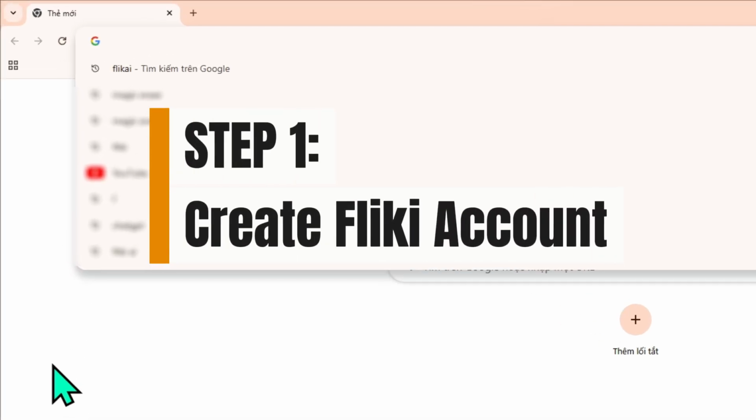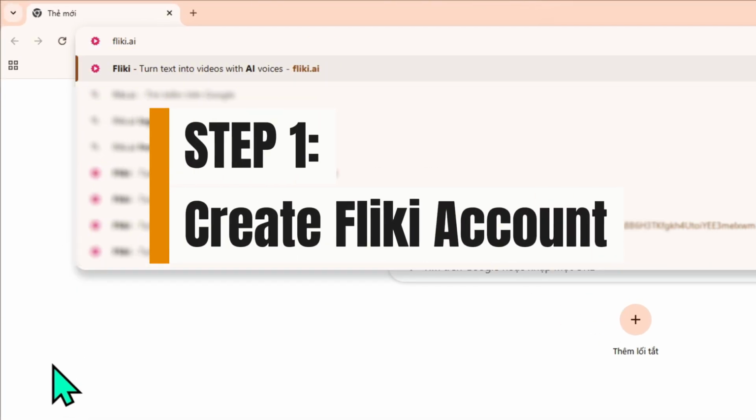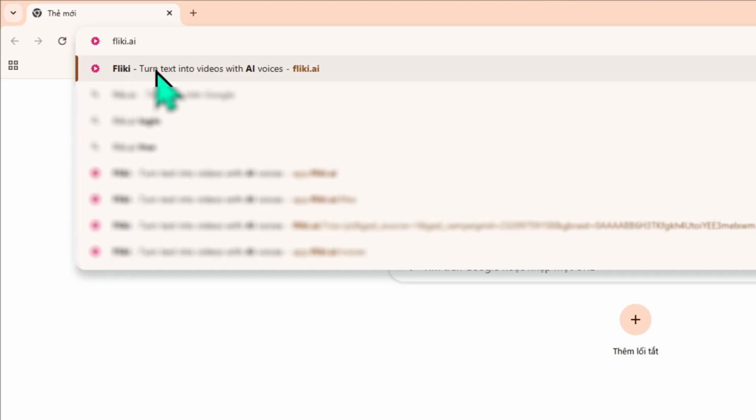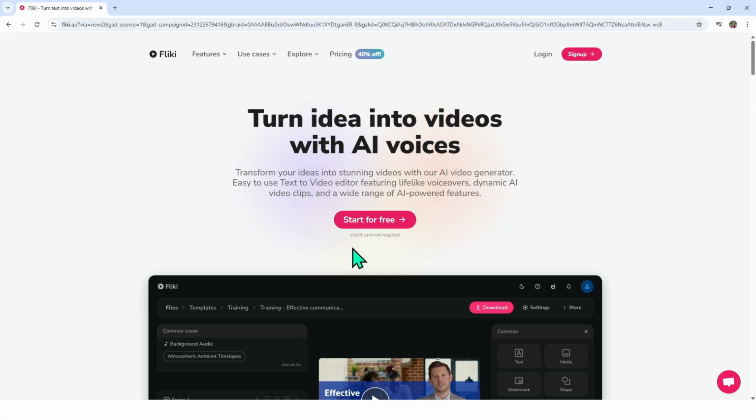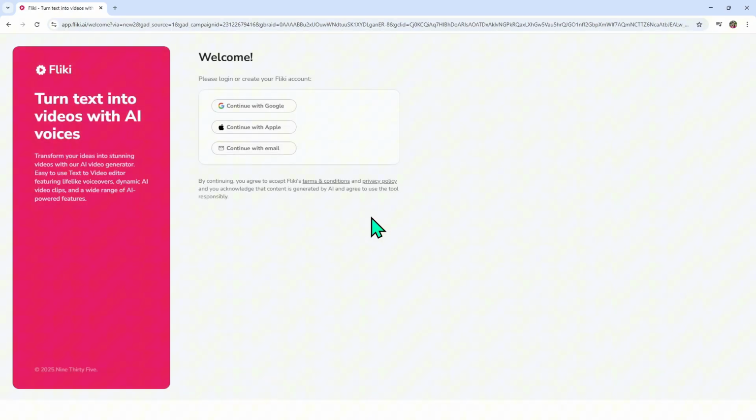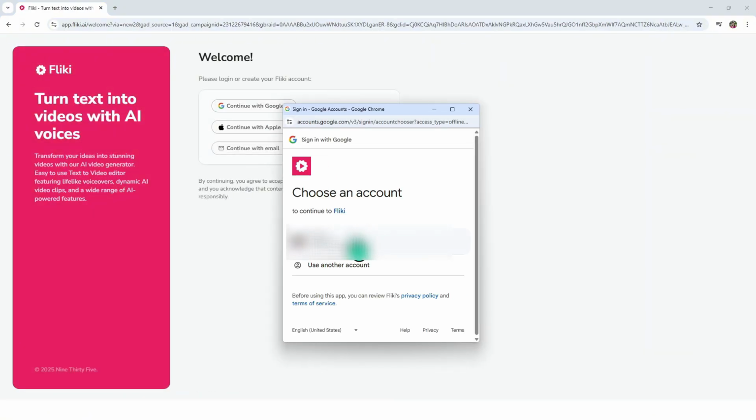Step 1. Go to Fliki. Open your browser and head to fliki.ai. On the homepage, click Start for free. You can sign up with Google, Apple, or email. I'll pick Google because it's quick.